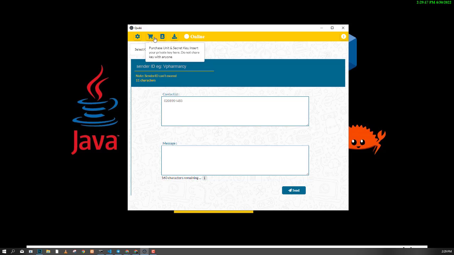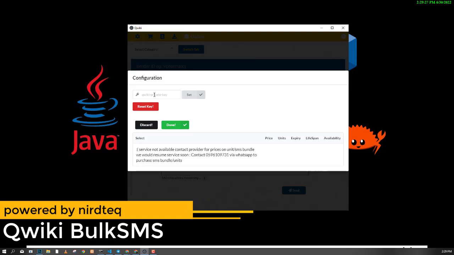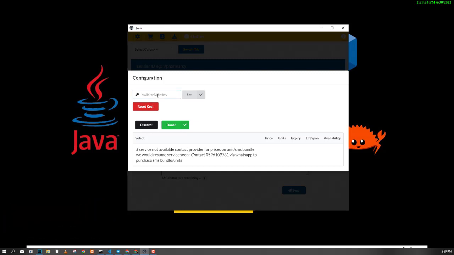So you click on the icon here, the cat icon. You open the configuration modal, and then here you insert your private key. That is the Qwiki private key that will be sent to you. For instance, let's assume my private key is this. You click on set. You will receive a notification that it has been saved. You can click on done.